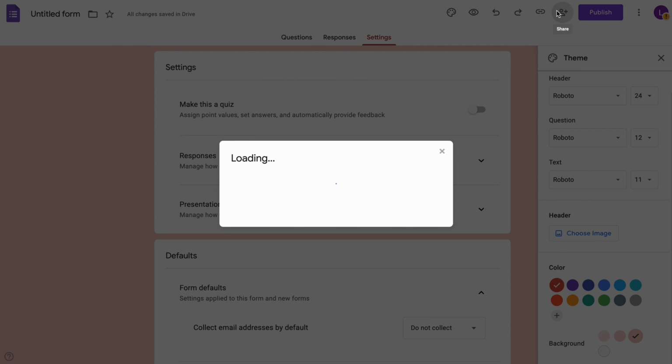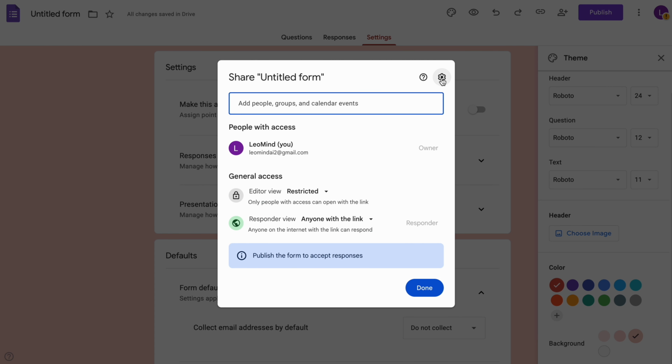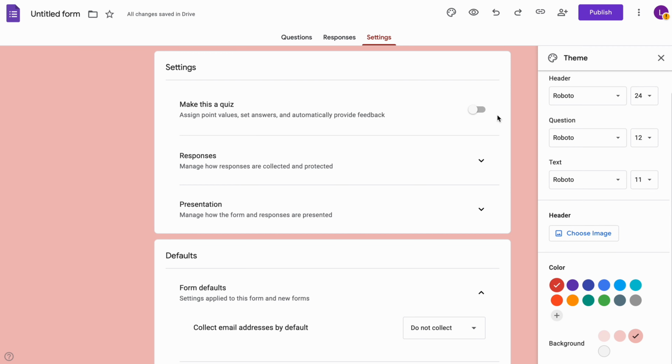Click Send in the top right. Share via email or copy the link. You can shorten the URL for easy sharing. Test your form first by opening the link yourself before sharing it.